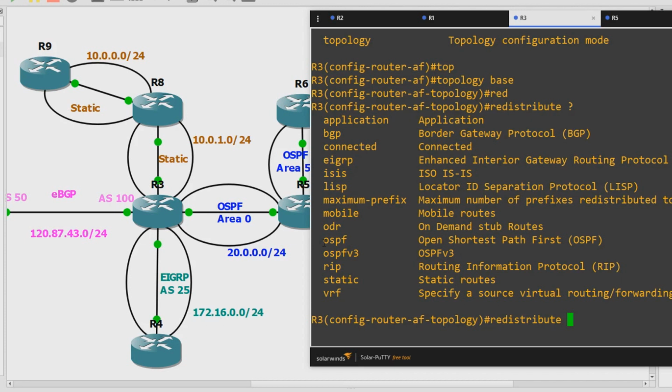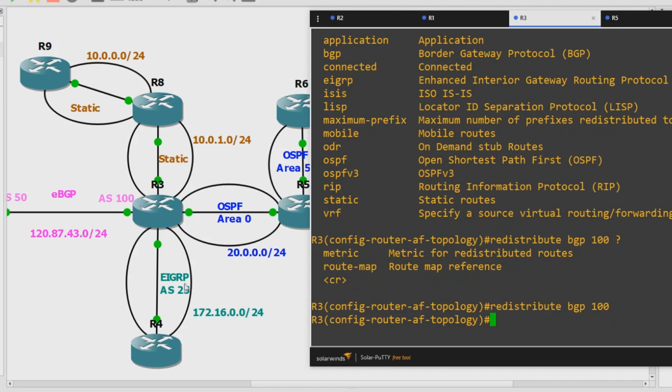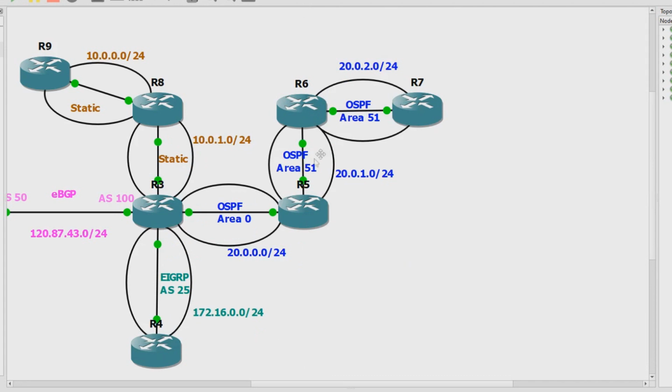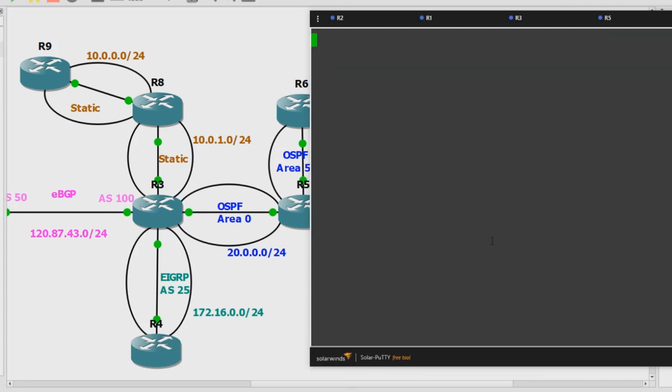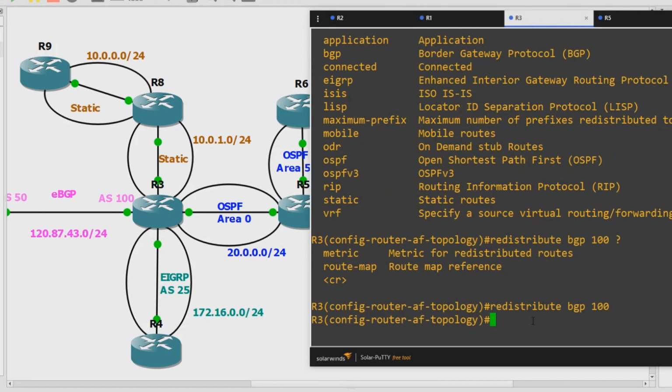So let's do what we did before. Start alphabetically. We'll start with BGP. So I'm going to redistribute BGP, autonomous system 100. But we still have to specify metric for all of these. So if I don't specify anything, so I'm redistributing into EIGRP now. I haven't specified metric, so if I go to router 4, where I'm expecting the BGP routes will not come in. So if I do a show IP route, sure enough, we don't see any of the BGP networks coming through.